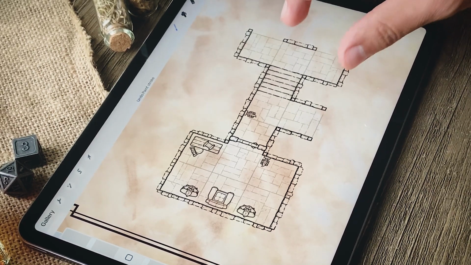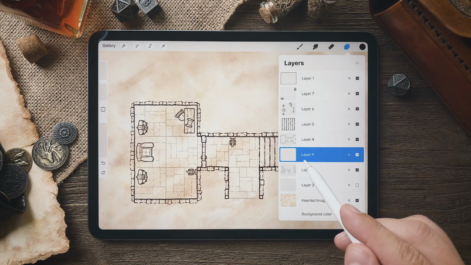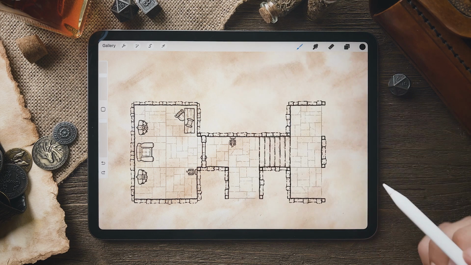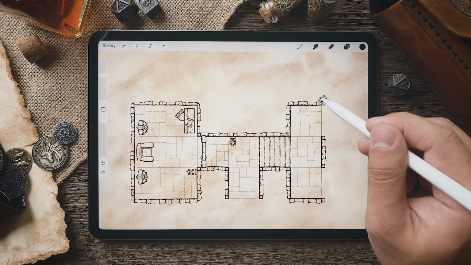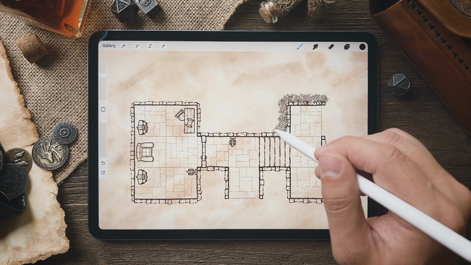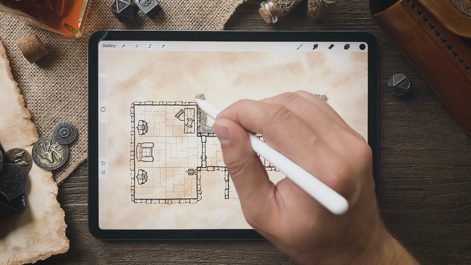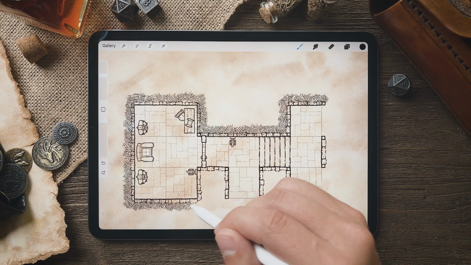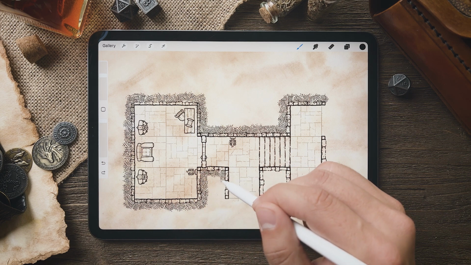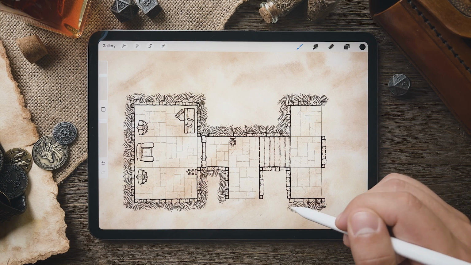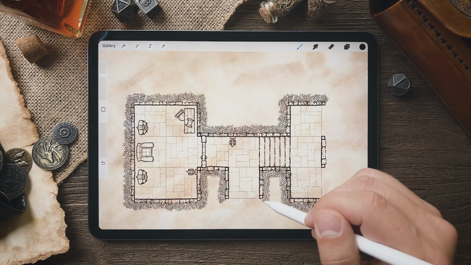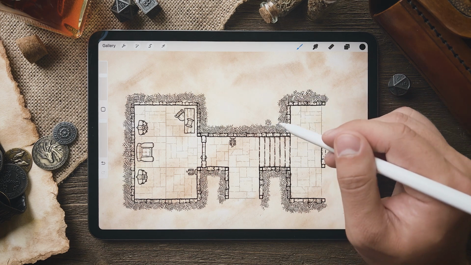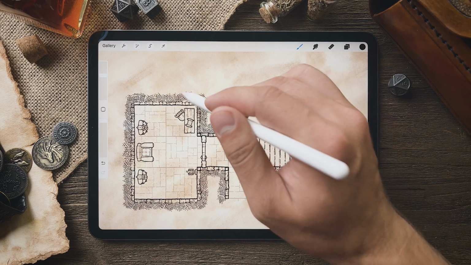So let's undo all this. So I have my new layer, and then let's go to our crosshatch brush, and all you have to do is just follow the outside of your dungeon. You can see this is significantly faster than having to draw all this cross-hatching by hand. Okay, something like that. And if you want to, you can kind of taper out the edges a little bit, depending on how rough you want it to look.